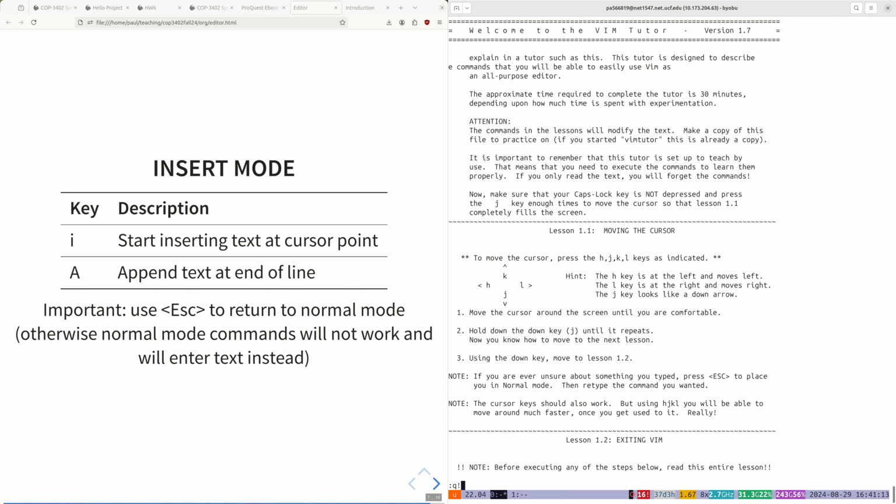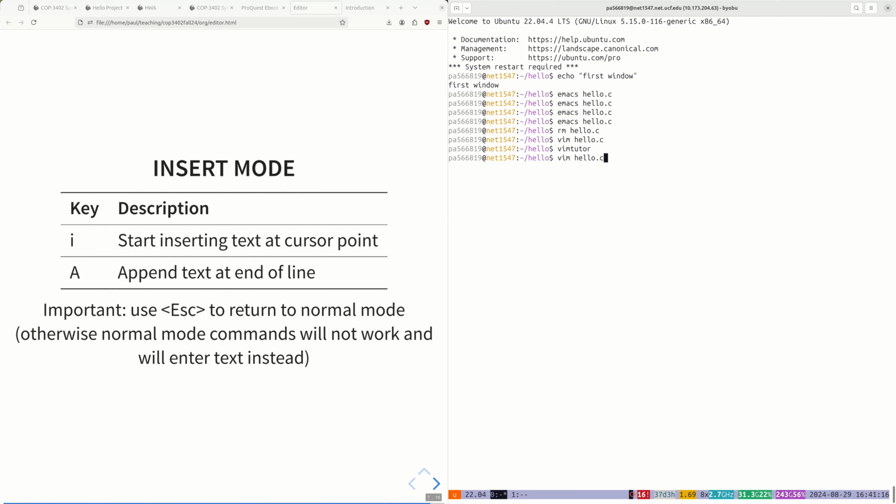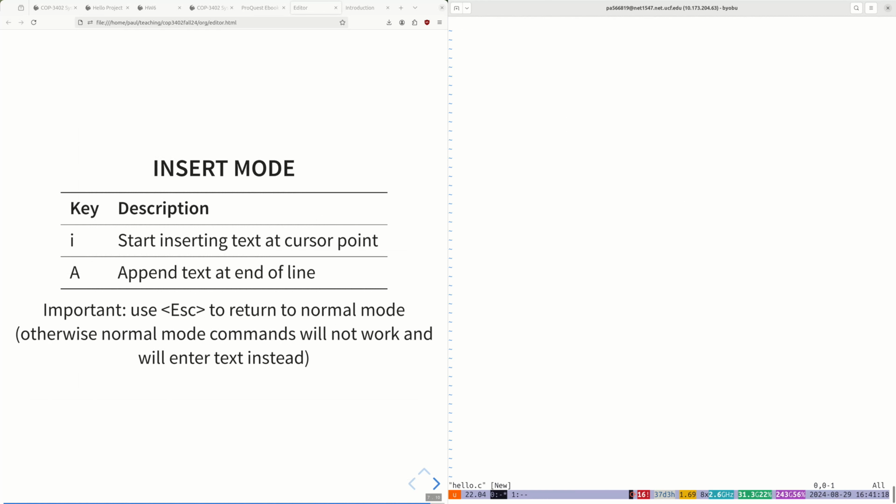Let's go to our Hello World program and start actually entering text. There are several ways to enter insert mode. i is how you start inserting text at the current cursor. So here, I'll just type in my Hello World program. Now that I'm in insert mode, it actually tells me at the bottom, helpfully, that I'm in insert mode.